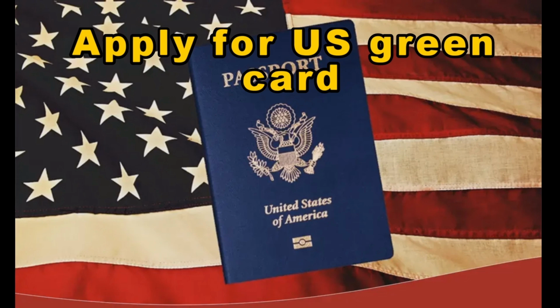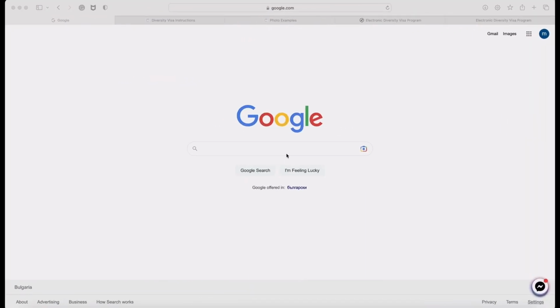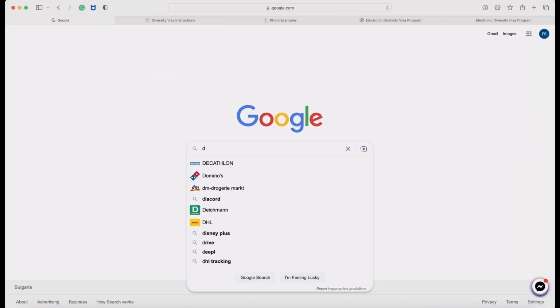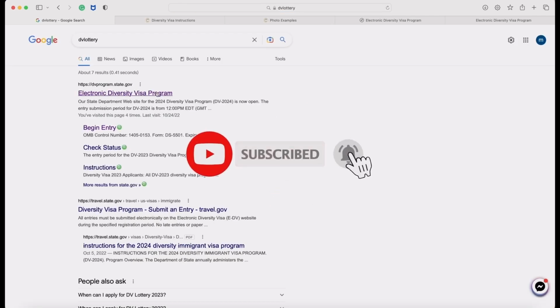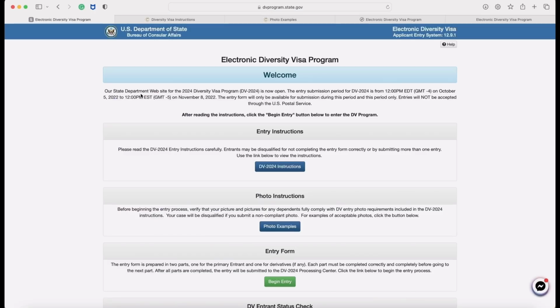So let's start. Now we will go to Google and type DV Lottery and select it from here. We will find in the search results that the first thing on the top is dvprogram.state.gov. This is very important because this is the official website for the DV lottery, not any other website. So be careful about this because there are a lot of scammers out there. We will press the link.